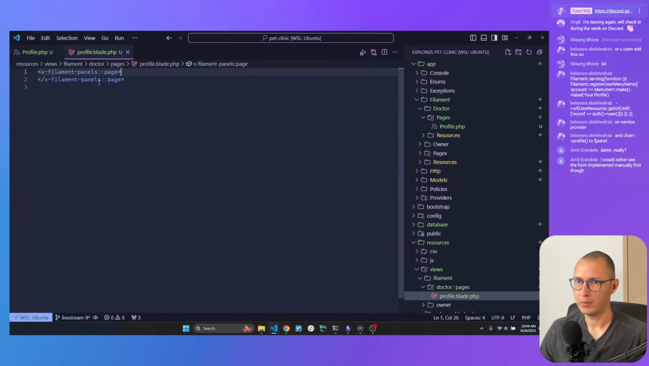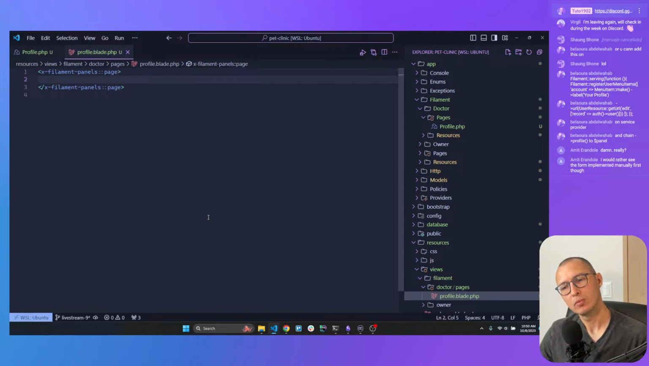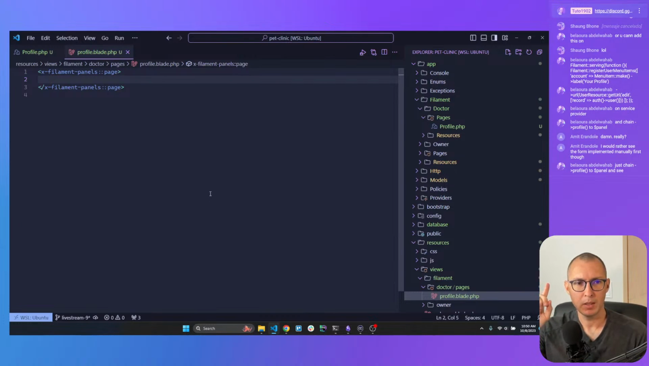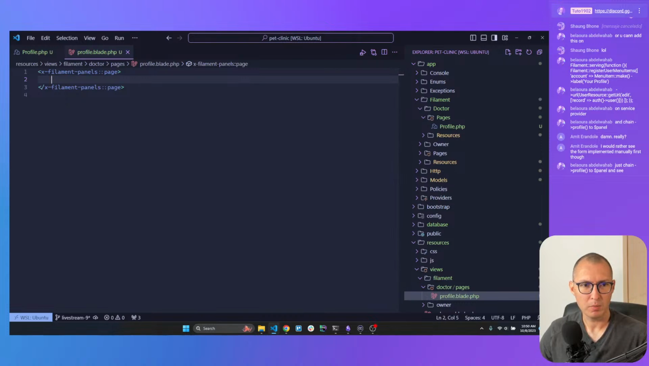So, if I understand correctly, see, sometimes you think you know something and you don't. Should I just delete the page that I just made? I would rather see the form implemented manually first, though. Well, we can do it both ways. Now that I have this already in transit, I'm going to make a note for this. So I'm going to copy this from the chat, just so I don't forget.